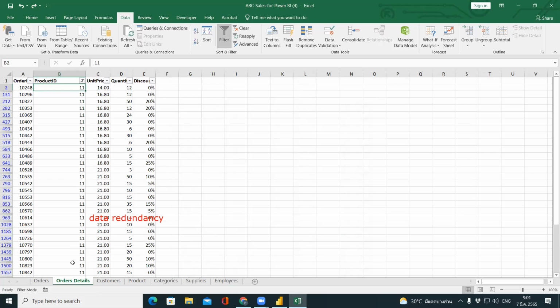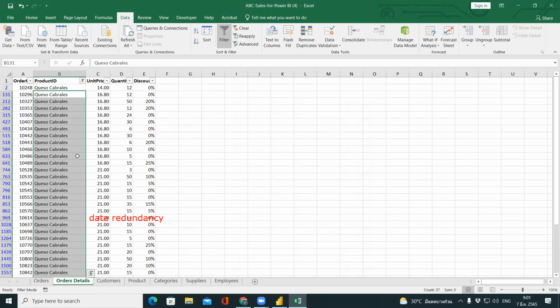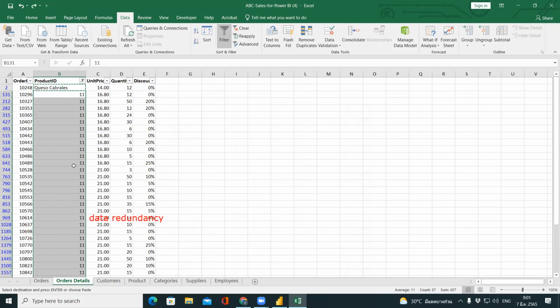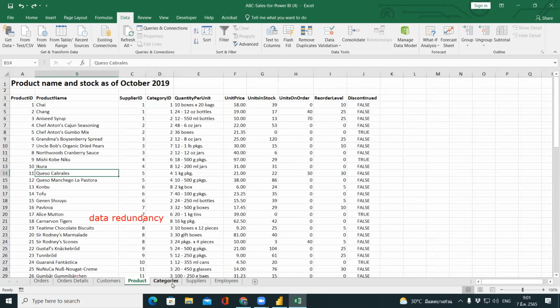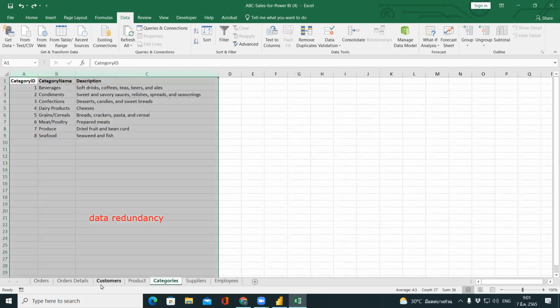If you ask me that, is 11 redundant? Yes, it looks redundant, but when you compare with the previous example, queso cabrales is more redundant than number 11. So that's why we just keep the product ID instead of product name. That's the reason why we have to separate these fields away apart from each other.